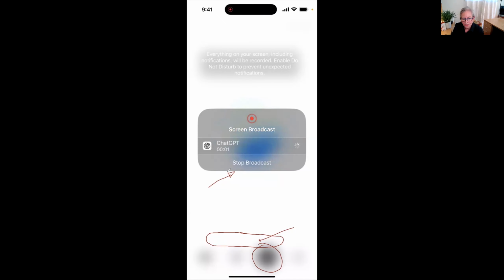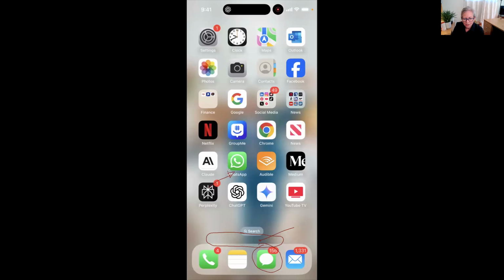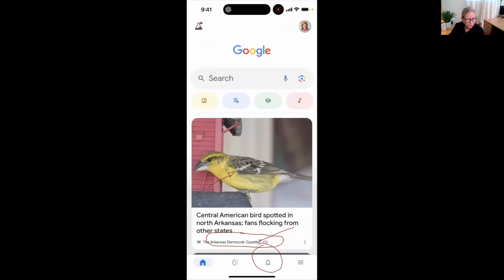No, I just started sharing my screen on my phone. I'm going to now show you my screen, and I'm going to ask you, what are you seeing on my screen right now?